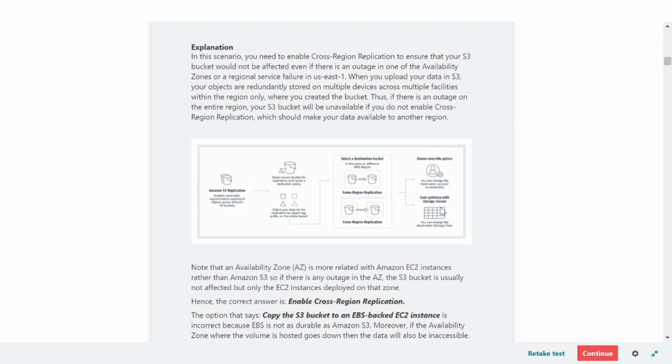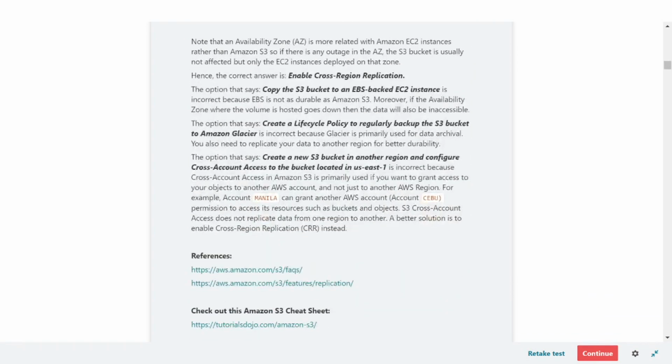Note that an availability zone is more related to Amazon EC2 instances rather than Amazon S3. So if there is any outage in an availability zone, the S3 bucket is usually not affected, but only the EC2 instances deployed in that zone. Hence the correct answer is enable cross-region replication.